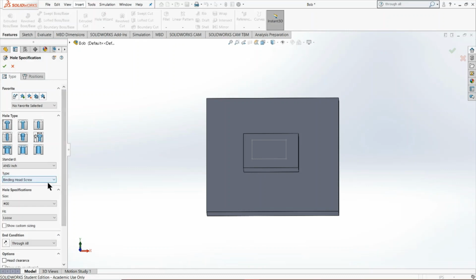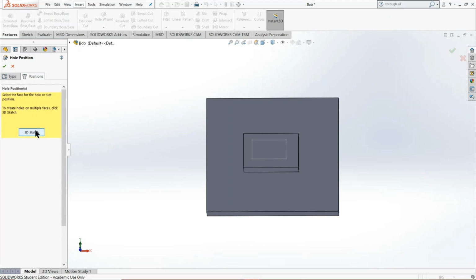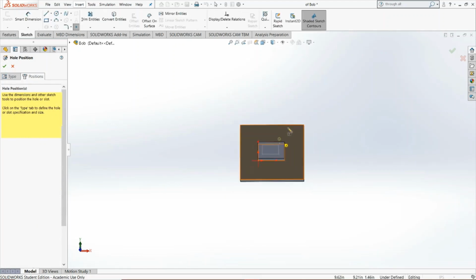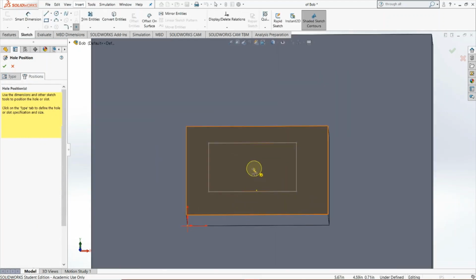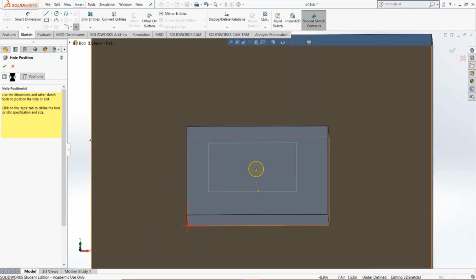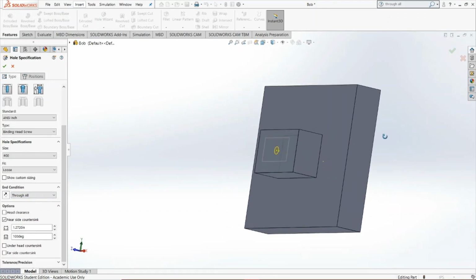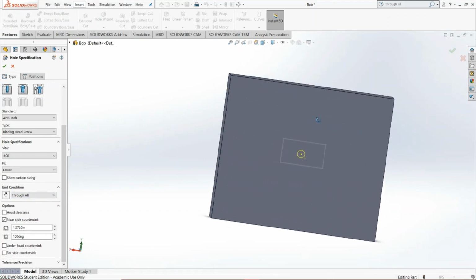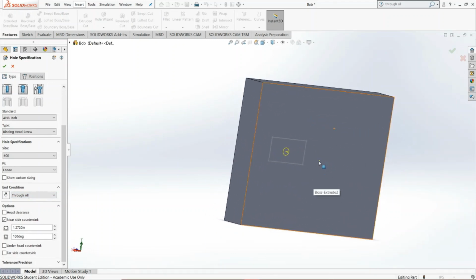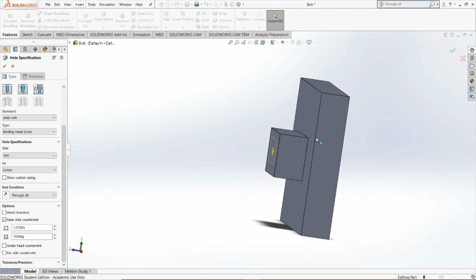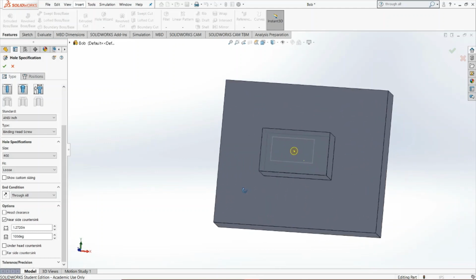And essentially what we can do is we can set a position. So you press 3D sketch, and essentially you can plop this down anywhere you'd like. And we go back into type and make sure that the end condition is through all. So if you remember, through all means that this will go through any piece of material. As you can see, it'll go through both of these extrusions.